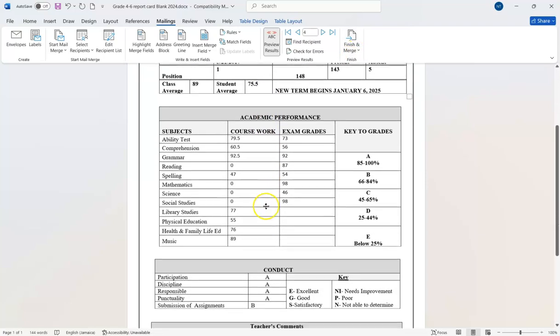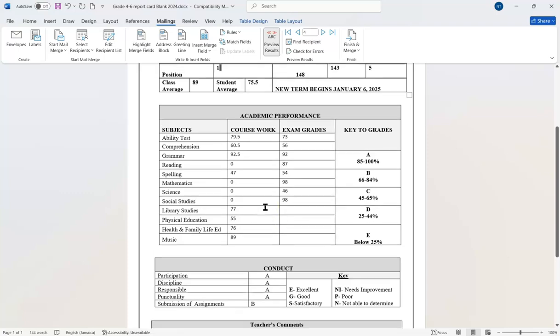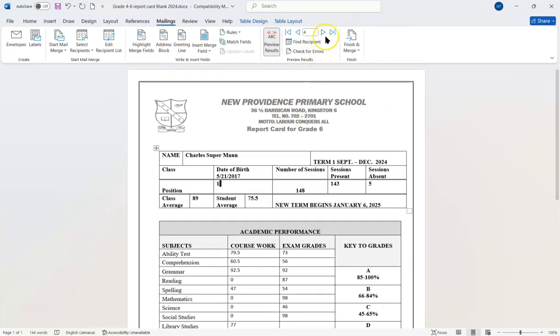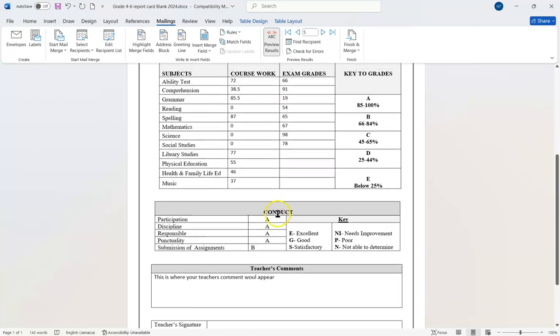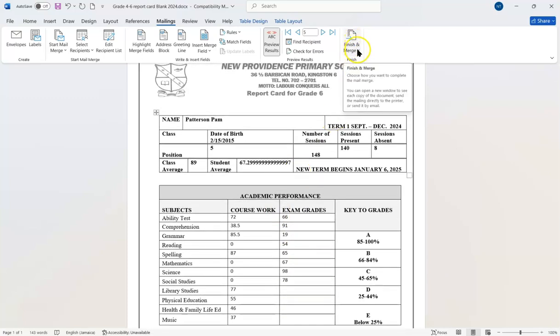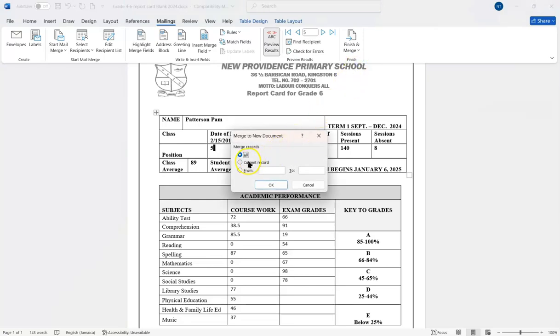You'll still be allowed to neaten up some things, so don't worry yourself. So for example, I think I saw one. You notice we have a long thing here. We can neaten up all of that shortly. Don't worry yourself. Just make sure everything has come in. Then we're going to do finish and merge, and we're going to say edit individual documents. Click edit individual documents, and you are going to say all of them.